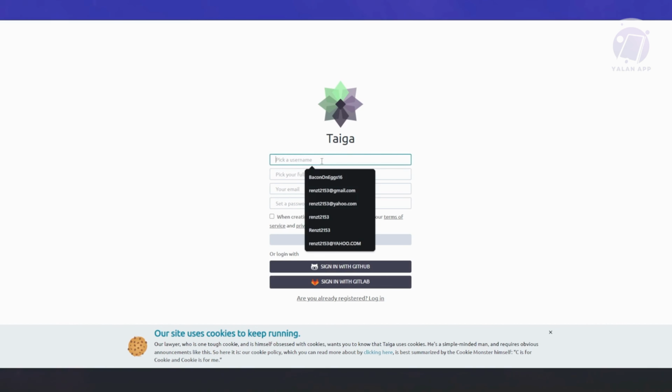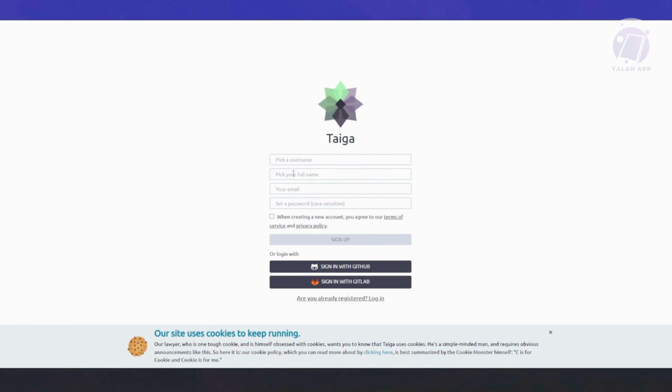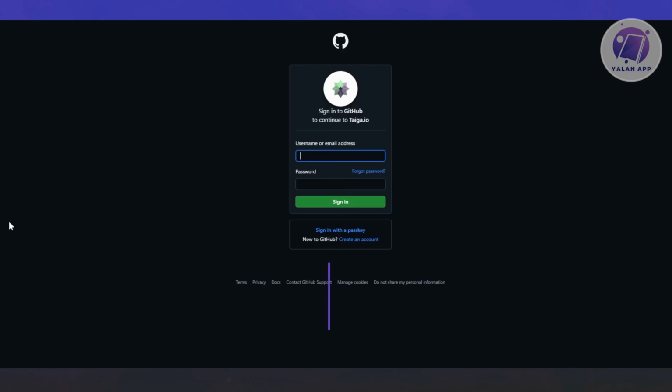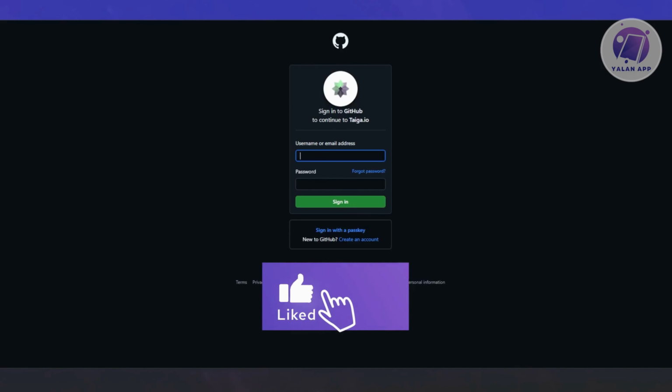You need to enter the username that you want to use, your full name, your email, and the password you want to use for your account. Also, you need to agree to the terms of service and privacy policy in order to sign up. But you could also sign in with your GitHub or GitLab account if you want to do so. For easier access, maybe I want to use my GitHub account. Let's click on sign in with GitHub and provide the username or email address and password for our account.